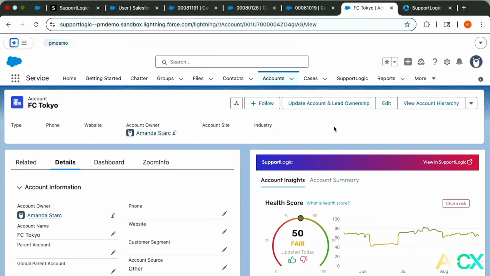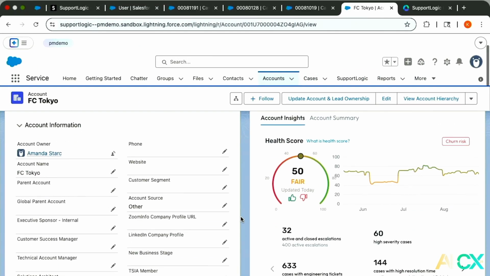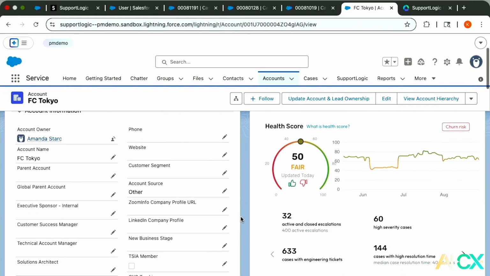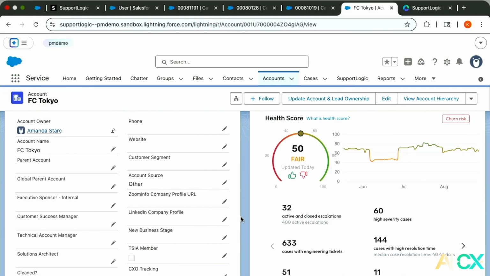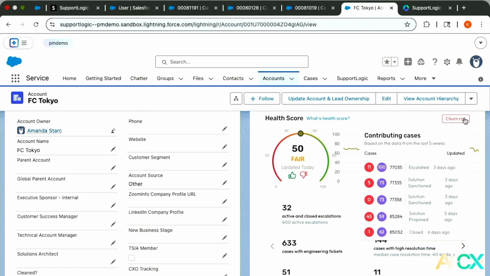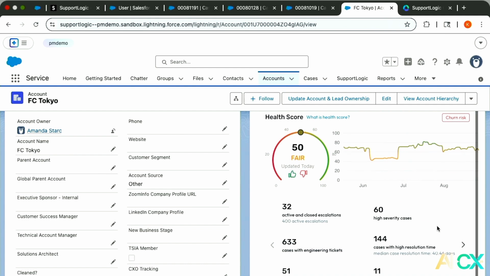Okay, so for this, I'm back into the Salesforce widget, but again, any CRM can be embedded there. Let's say I'm an account manager, I have a renewal coming up, and while I'm in my CRM, I basically get a quick preview of the overall account health score powered by SupportLogic within CRM itself. So here I can see for FC Tokyo, I have an upcoming renewal, but I see there is a churn risk. And I see the exact cases that are contributing towards that churn risk.